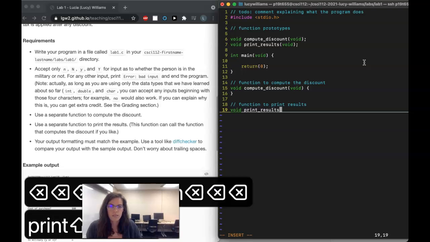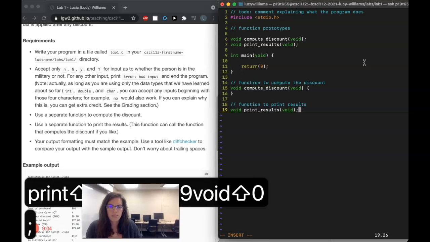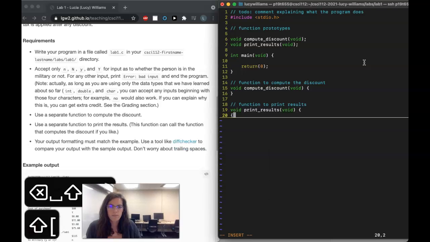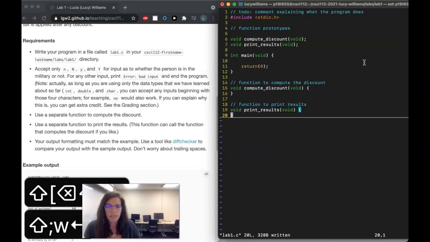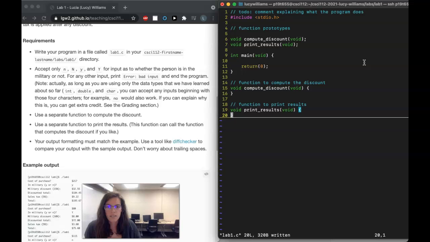Print results. And so now I just have this reminder to myself that I need to define these functions at some point as I'm developing my program.